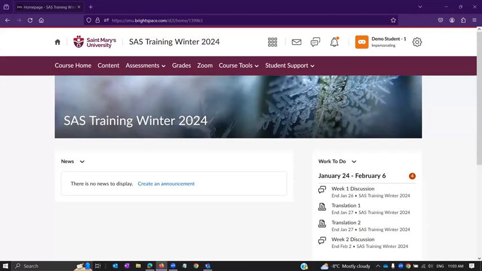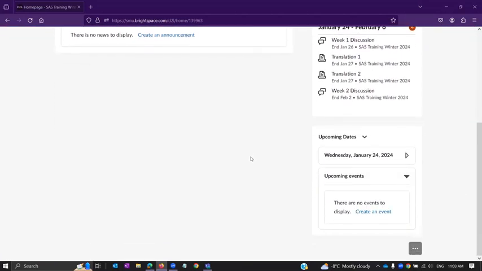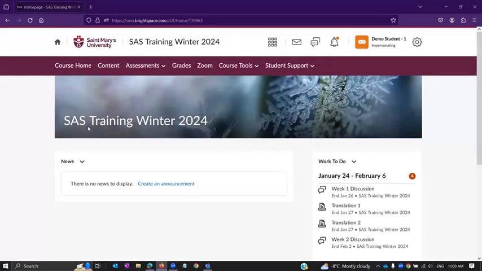So I'm going to jump into Brightspace. I'm already in a course here. And as a TA, you will find that you have access to different tools and you can do different things in Brightspace than when you're a student. So the first thing I'm going to show is that you can actually create a news item. That's right here on the main course homepage.